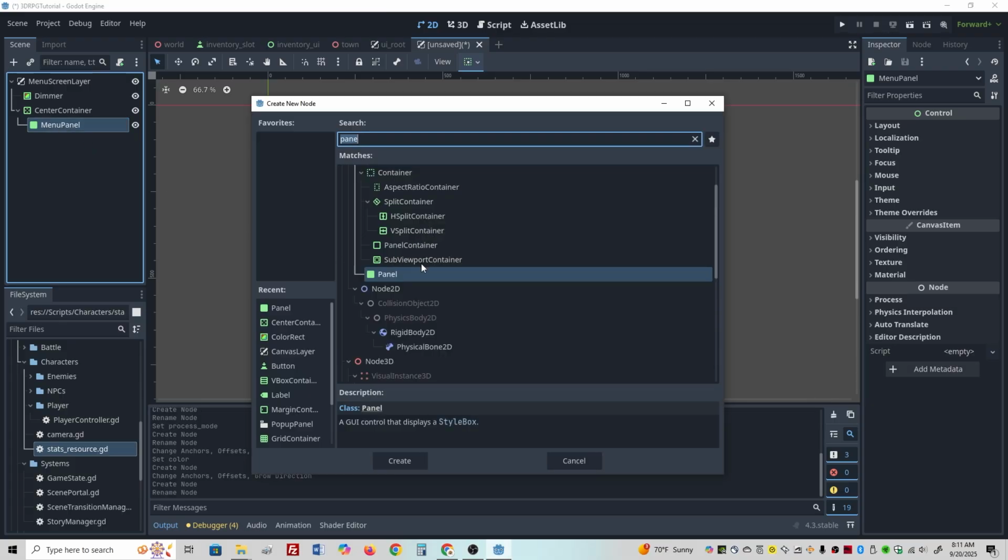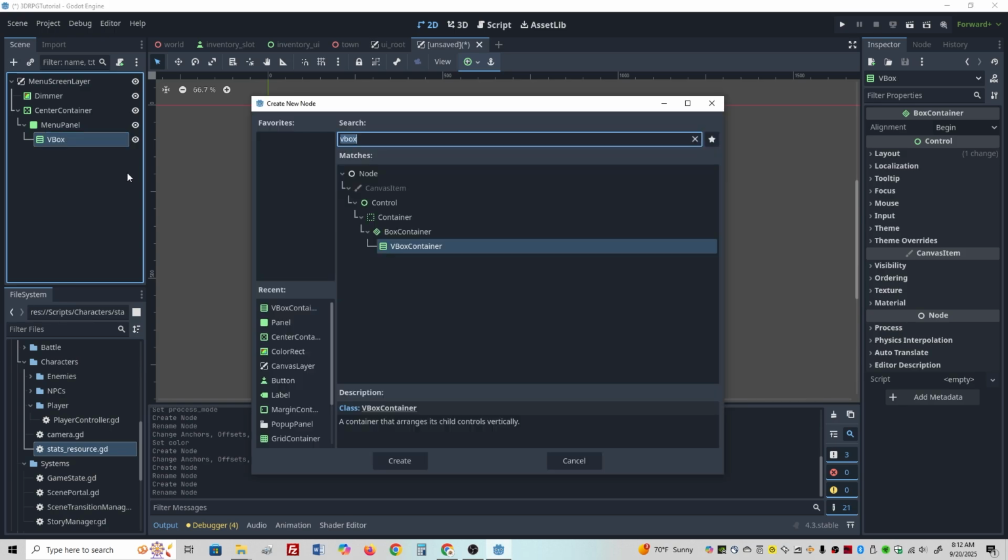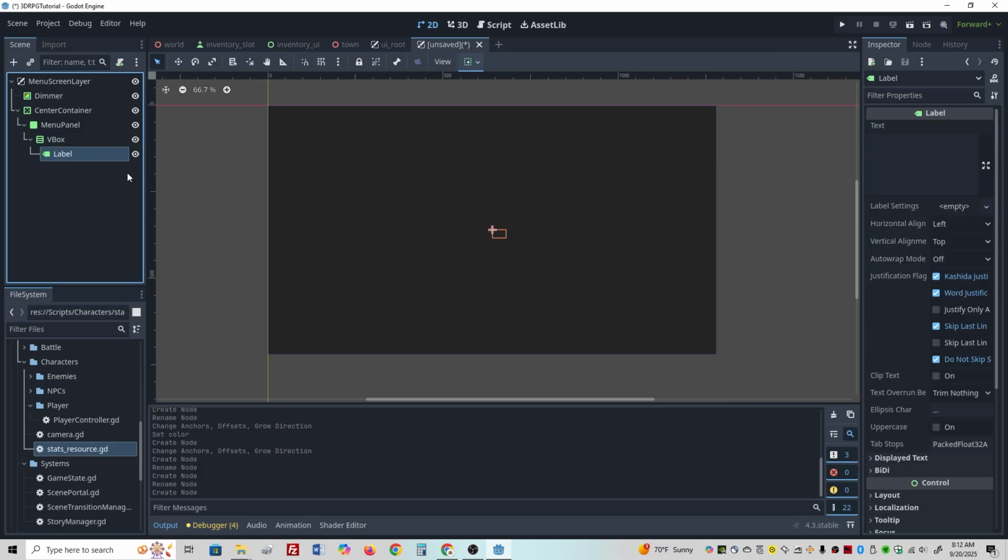Inside of there, we're going to have a VBox container. What I've been doing is, I know I haven't really been coming up here or right clicking, Control A is the shortcut for adding a child node. So, from here, rename with F2, VBox, adding some children in there. Let's go with the label. That will be the menu title.